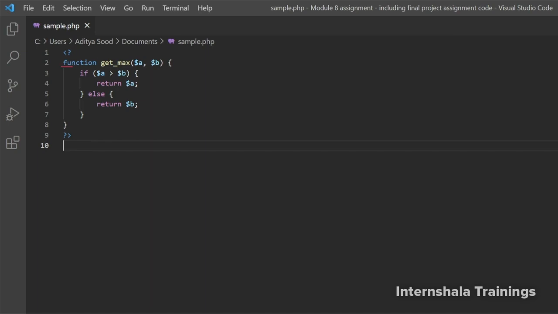In PHP, a function starts with the function keyword which is followed by the name of the function. In our case, we have taken the function name as getMax. Then, a function can take some data which is used to perform some tasks. This data is called function arguments. In our case, $A and $B are the function arguments.